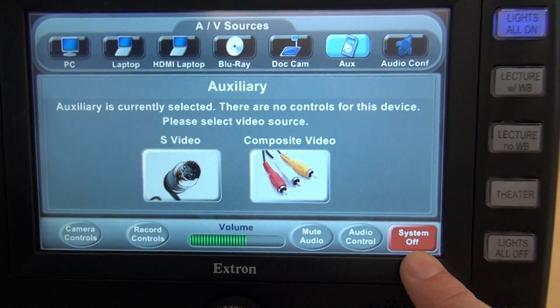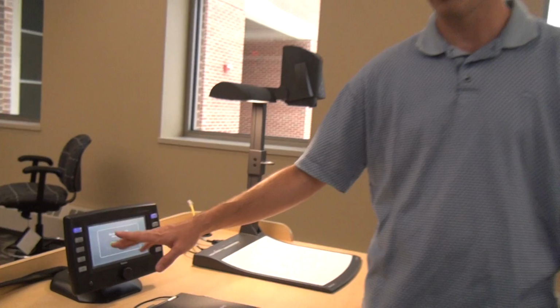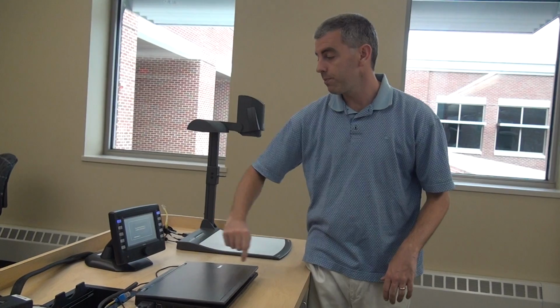It's going to get me back to my main screen. In the bottom right-hand corner is our System Off button. When I hit System Off, I get the choice if I want to power down or if I want to cancel that selection. When I hit Power Down, the projector is going to power off, which is very important, so we save the life of the projector bulb. And the screen's going to go back up, and the room's going to be back in our normal mode.